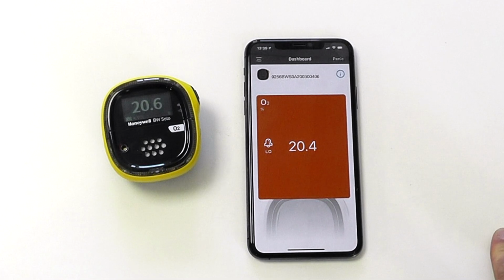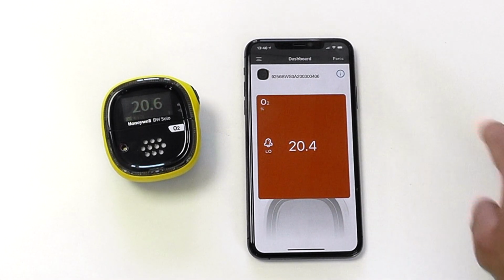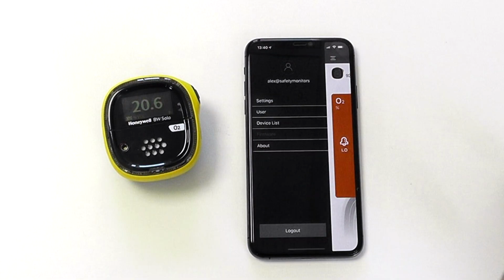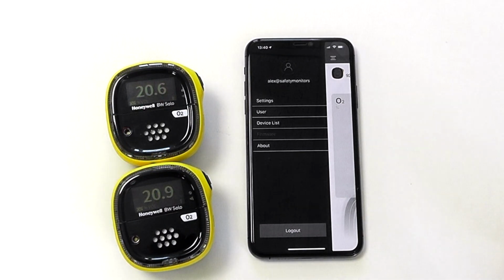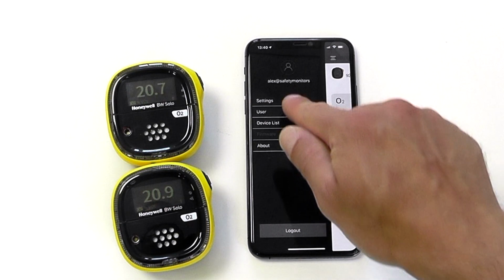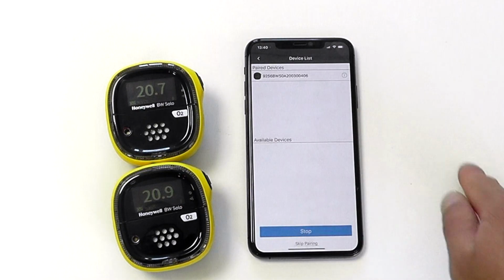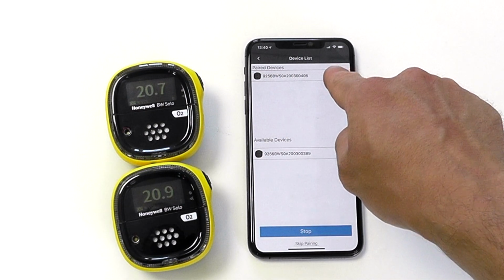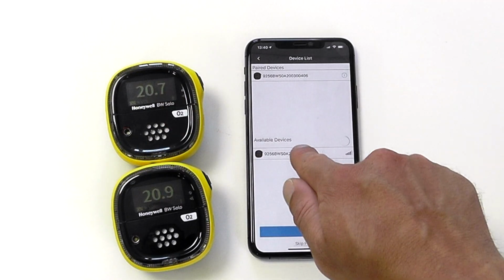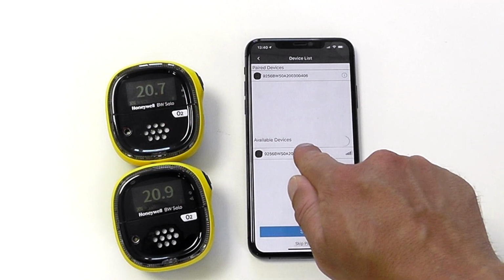We can acknowledge the alarm here. So if you want to add an additional unit onto the device, I have another BW Solo here. This also works for BW Ultras or the new Icon and a variety of other devices. We can add additional devices, so we can have a look at the device list, and then we can look at the available device history. So we can see we have one paired device here, which happens to be this top unit, and this bottom unit shows as an available device.